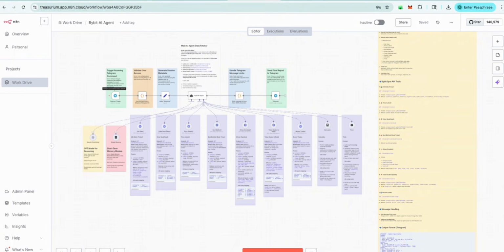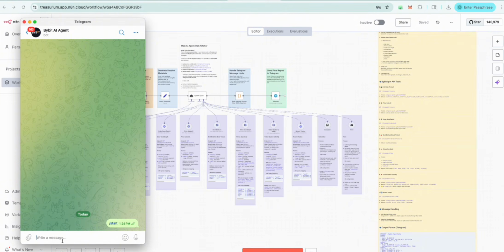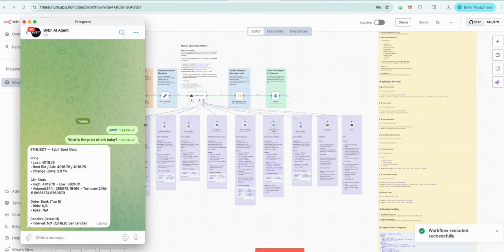So here we go. What is the price of ETH today? There we go. I'm going to connect to the agent. See the agent working in the background. And we have our reply. Today, the ETH price is over 4,000. It's back to 4,000. Okay.